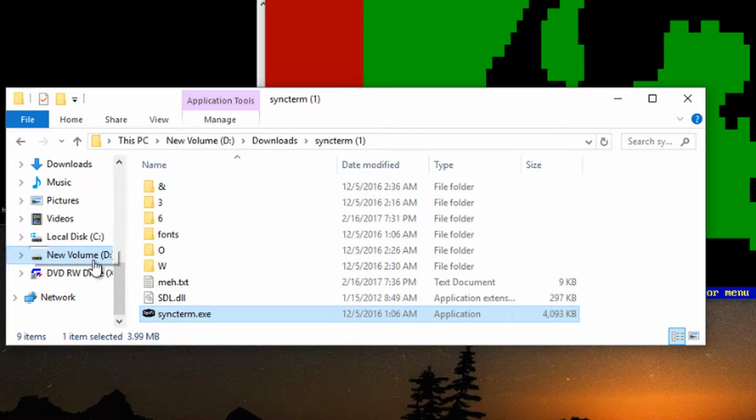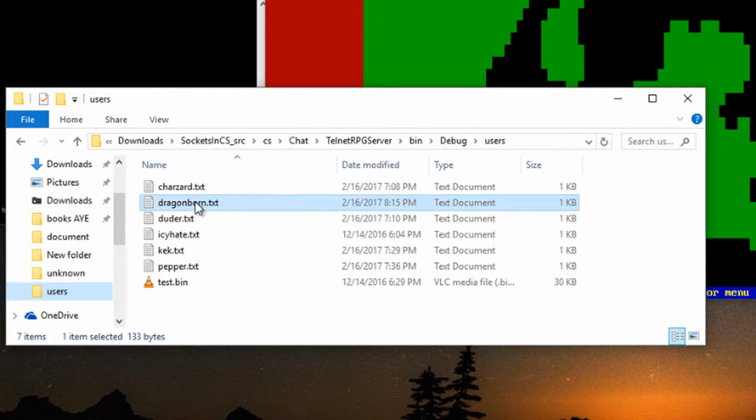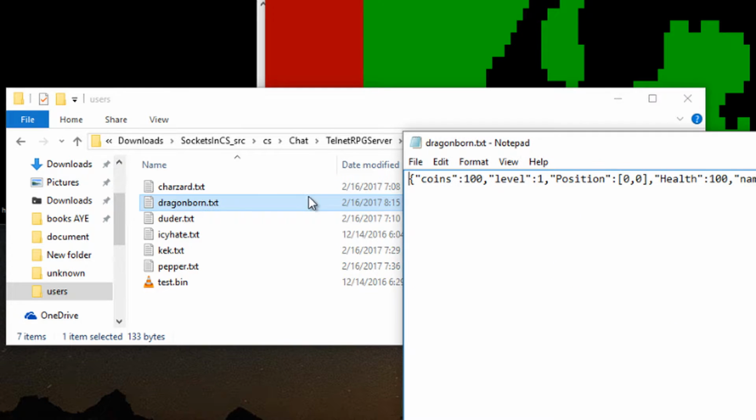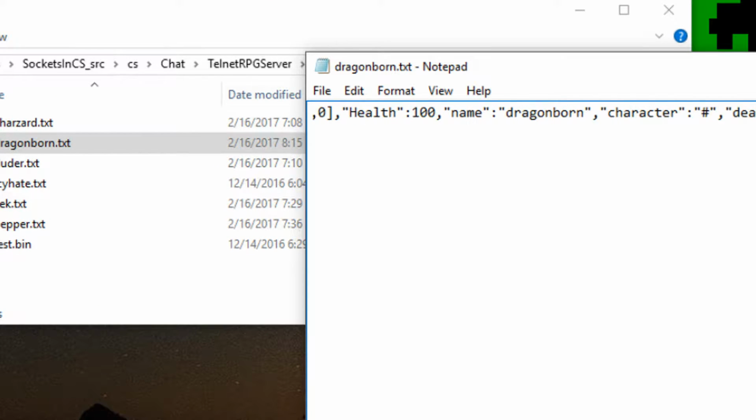So that's pretty cool. Each character, when created, gets a file and it gets saved. So let's check that file out. I'm pretty sure it's somewhere over here. Users. So Dragonborn's right here. Let's open him up. So when I disconnect as Dragonborn, his file is saved. So if I make any changes, it won't do anything at the moment. But as you can see, he's got coins. He's level 1. Both of those things are not implemented. His position was 0 when he spawned.